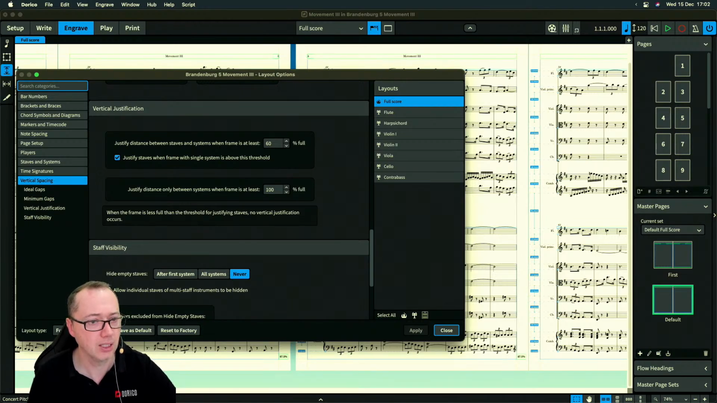How do you manage page turns? I think we've hopefully covered that, Stephen Bashworth. If that's not the case, then let me know.